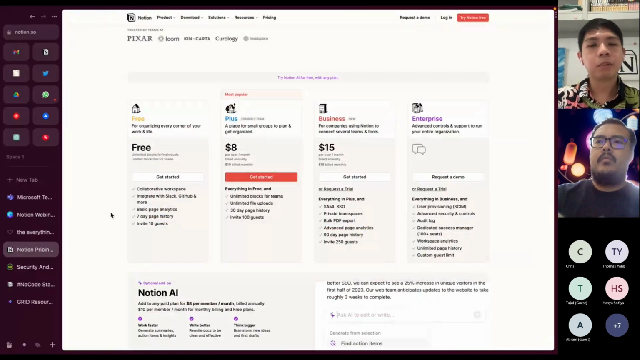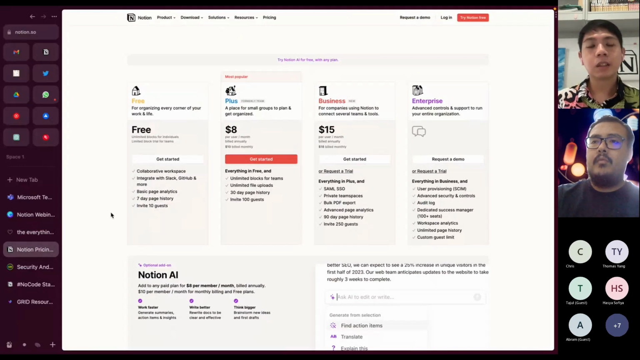The next thing about Notion that a lot of people ask about is the plan. Is it actually free? Or how much should I pay? There is still quite a lot of confusion, so that's why I want to bring this up to people.